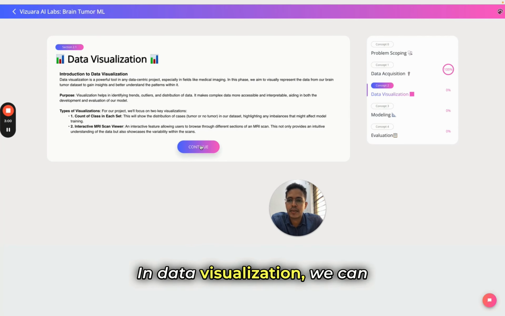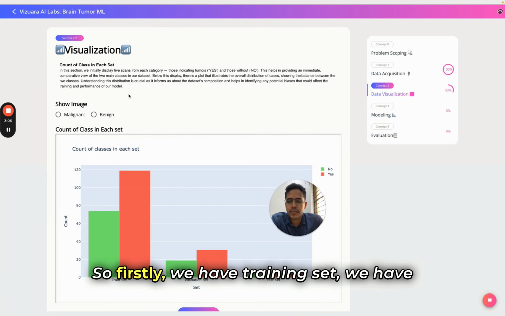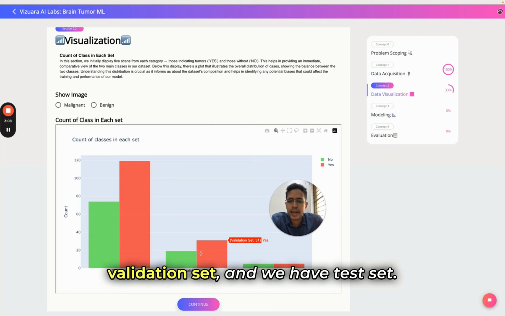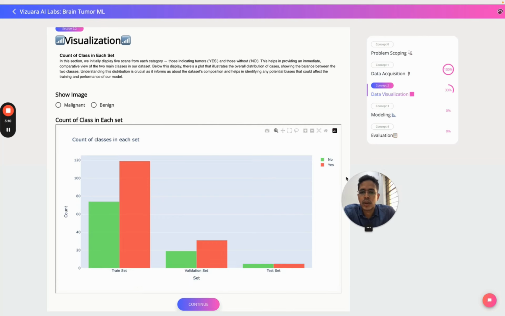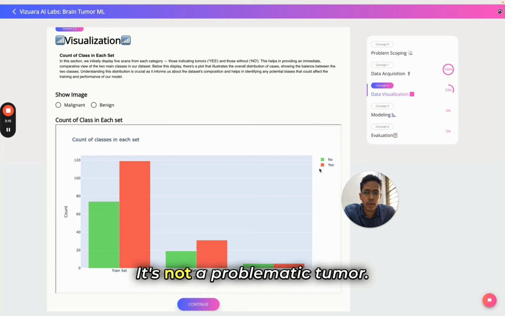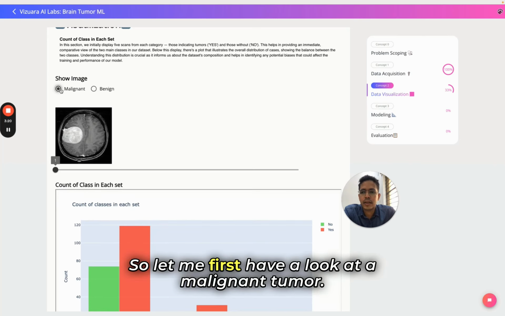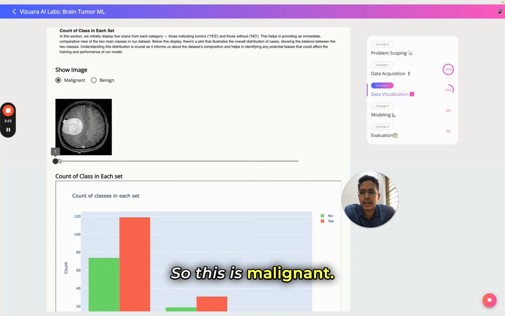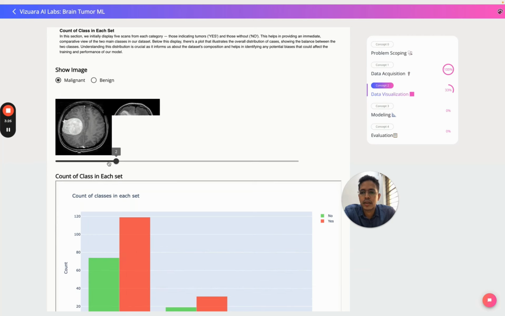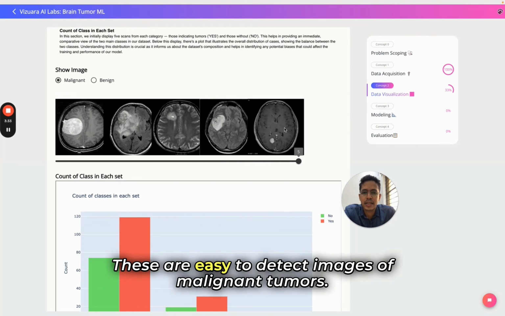In data visualization, we can visualize several different things. Let's start. So firstly, we have a training set, we have a validation set, and we have a test set. So no means no. It's a benign thing. It's not a problematic tumor, and yes means it is problematic. So let me first have a look at a malignant tumor. So this is malignant. I can just move it here. Here is another malignant. Here is another malignant tumor again. And you can see that it's clearly visible. These are easy to detect images of malignant tumors.